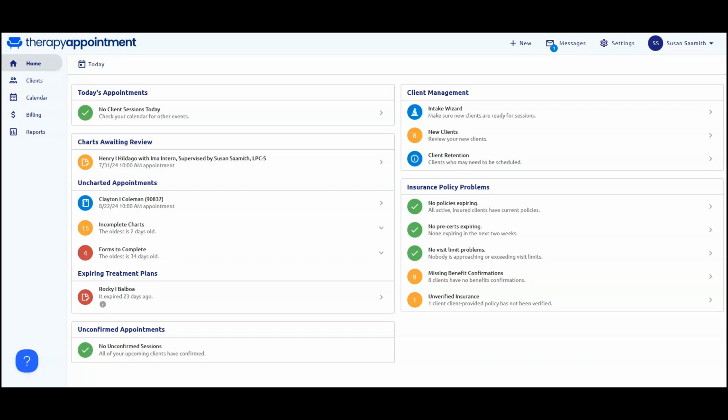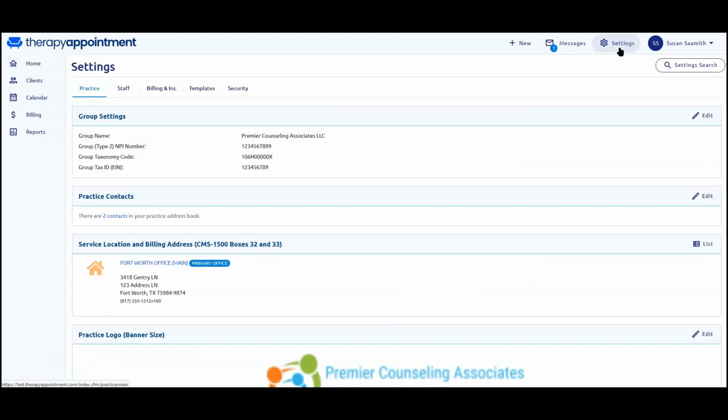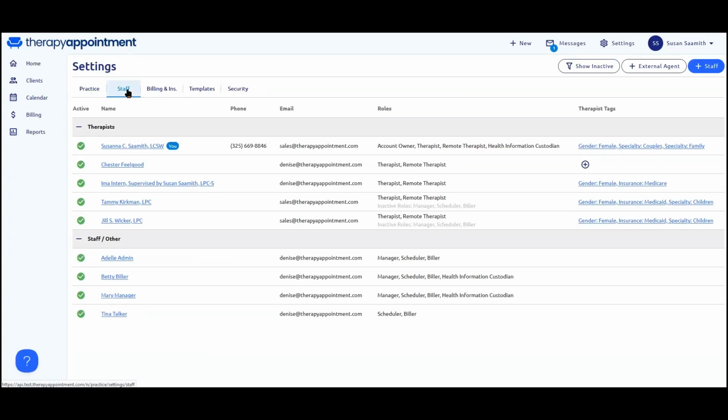If you are in a group practice and a clinical supervisor needs to review and sign off on session notes, I'll demonstrate that process here. In order to set this up, you need to have a role of owner or manager, and you'll go to Settings and then Staff. Select the name of the staff member who is going to provide the supervision.